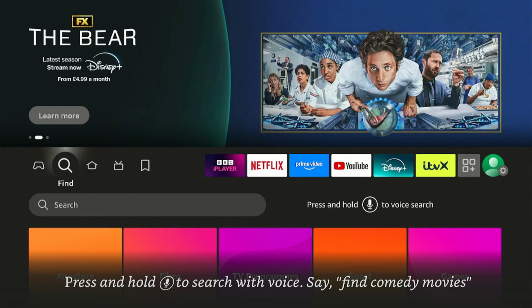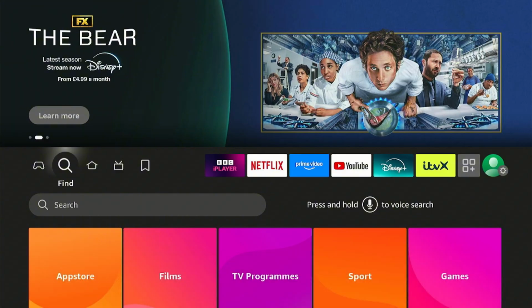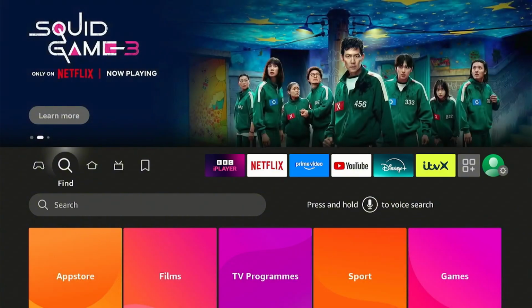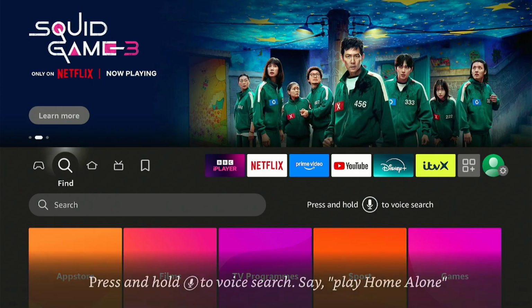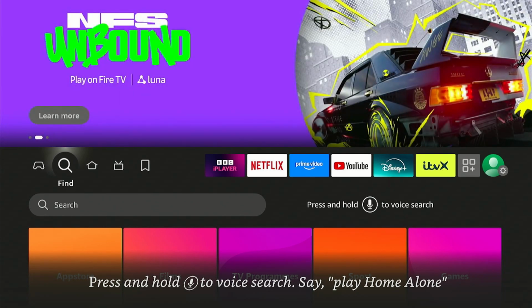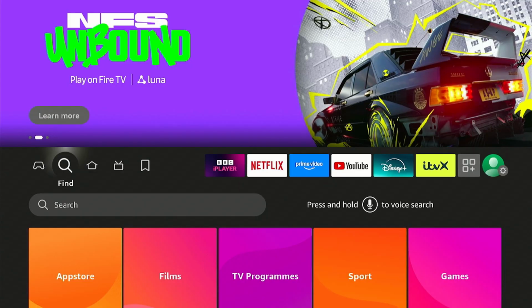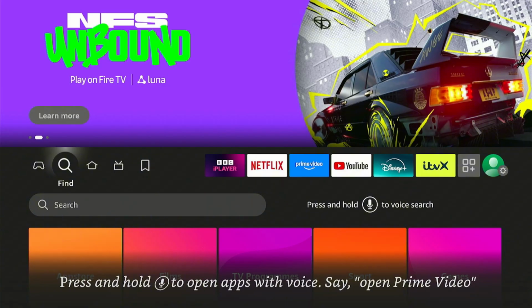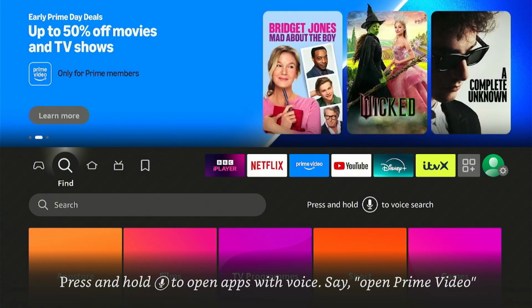2. Access more content. Some shows and movies are only available in certain countries. A VPN lets you connect to servers in different locations, so you can access content from around the world. 3. Security. VPNs encrypt your internet connection, which is especially important if you're using public Wi-Fi and want extra protection from hackers.